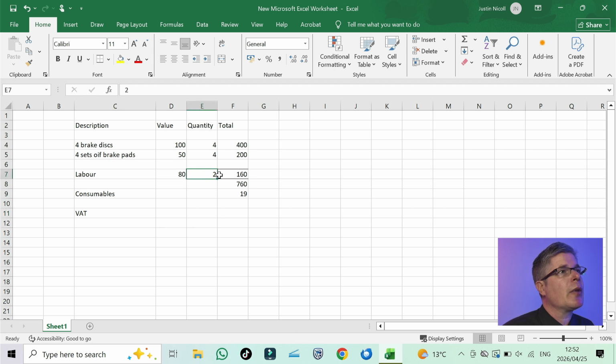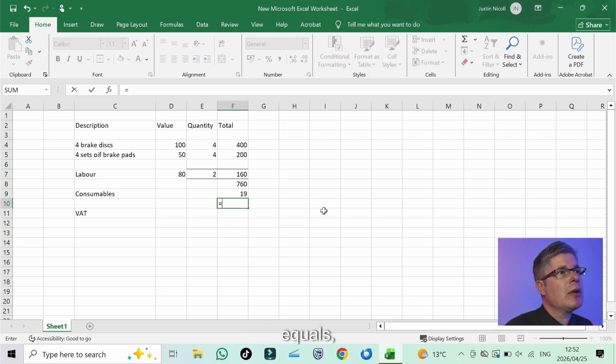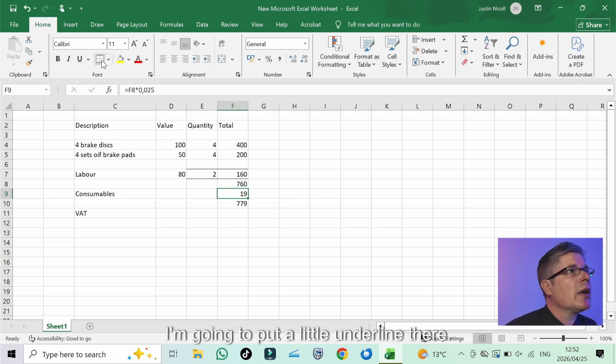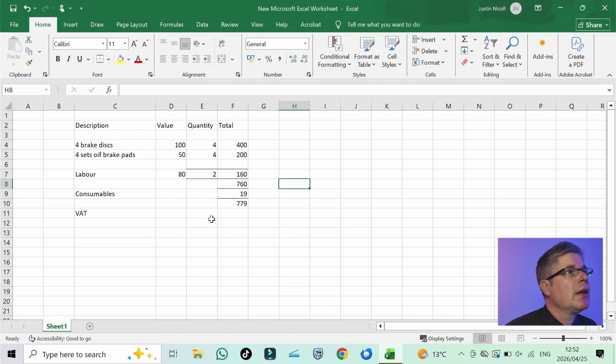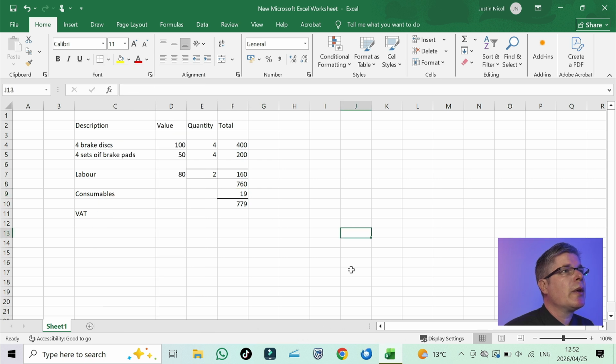And I'm going to add those two. So here I can go equals, and I can just go that plus that. There's my 779. I'm going to put a little underline there. 779. That didn't underline it quite as I wanted. Let's put a bottom border.